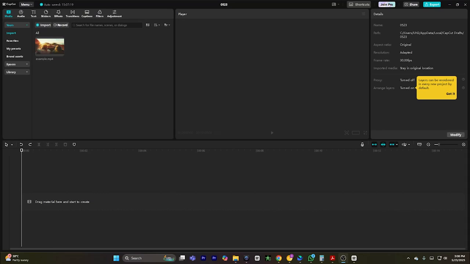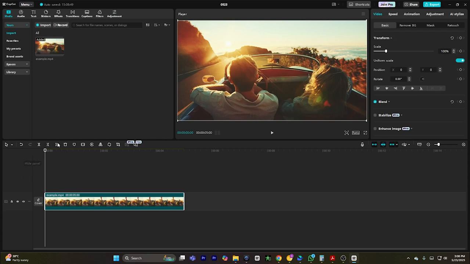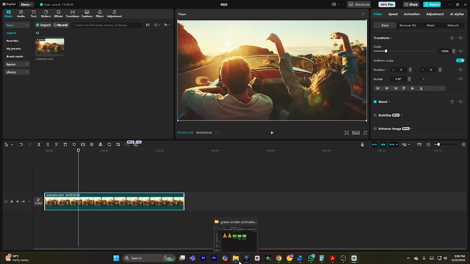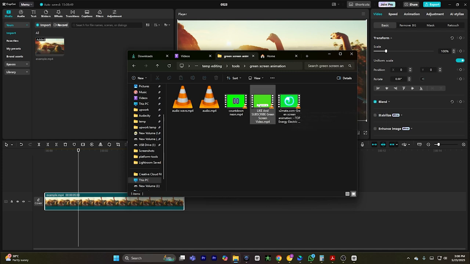Hey guys, in this video I'm going to show you how to remove green screen in CapCut. Let's suppose this is a video, it doesn't have a green screen, but I have a folder in which I have some green screen videos. For instance, here's a countdown.